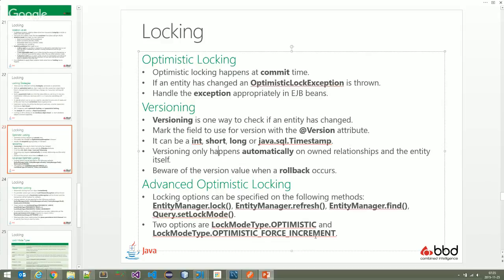So optimistic force increment is also the old lock mode type write. And for the certification, you'll need to know all four of them. So optimistic is the same as read, and optimistic force increment is the same as write. I'm not sure why they changed it. Couldn't really find why, because they didn't change pessimistic at all.